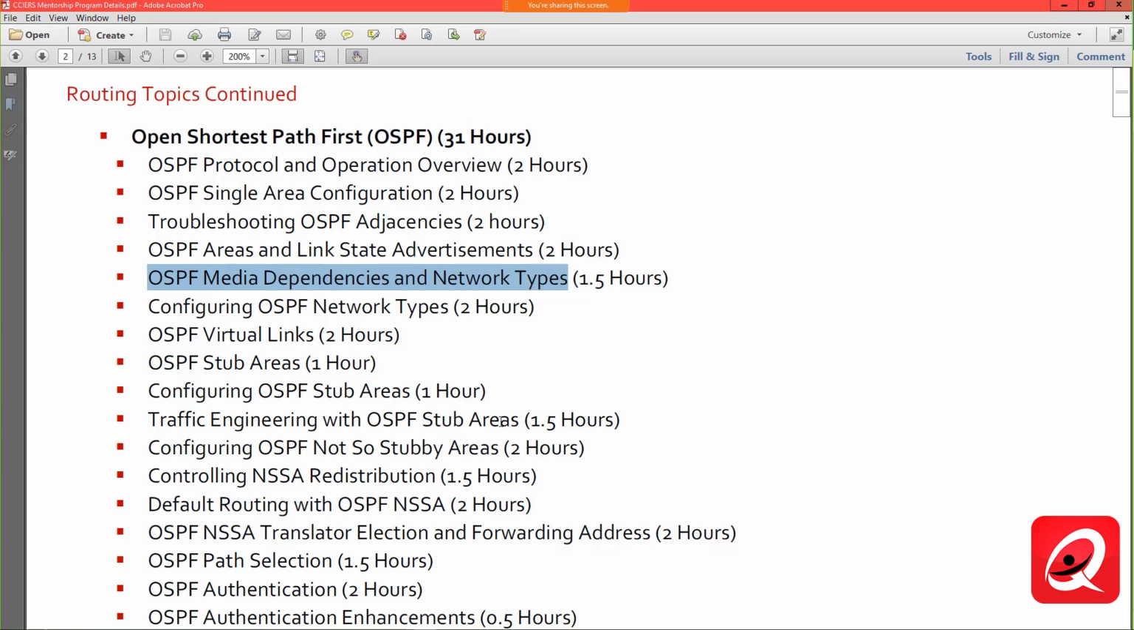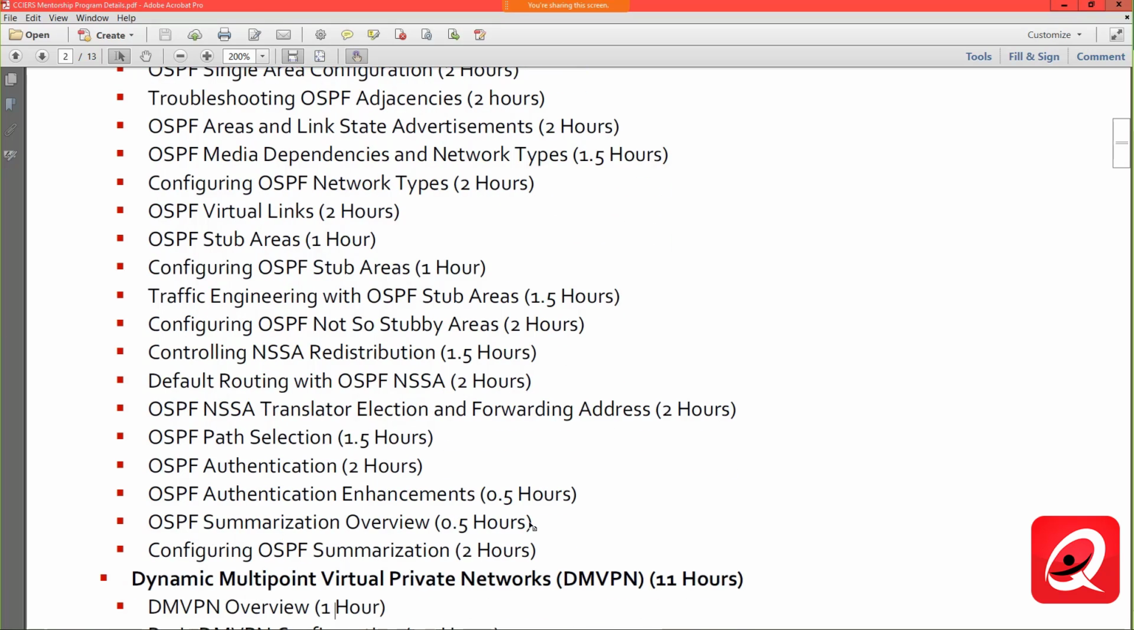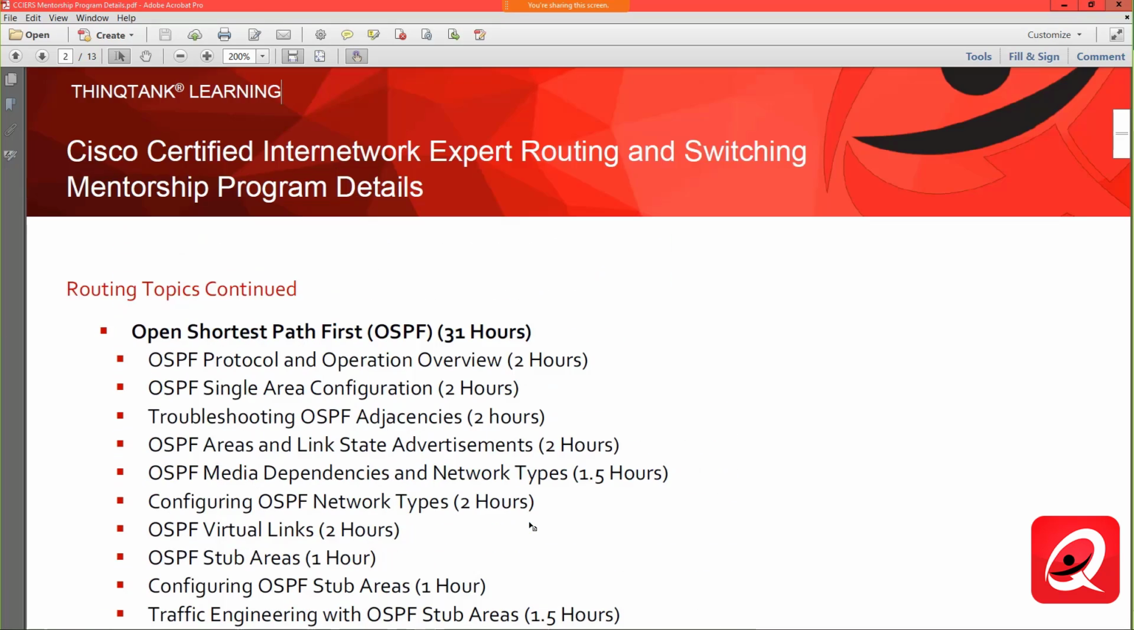So you can see that we've got, gosh, how many more lessons of OSPF? 1, 2, 3, 4, 5, 6, 7, 8, 9, 10, 11, 12, 13, 14, 15. 15 more lessons of OSPF. Actually, 17 more lessons of OSPF. So we spend a lot of time talking about this. All right? And we're going to get into a lot of detail.